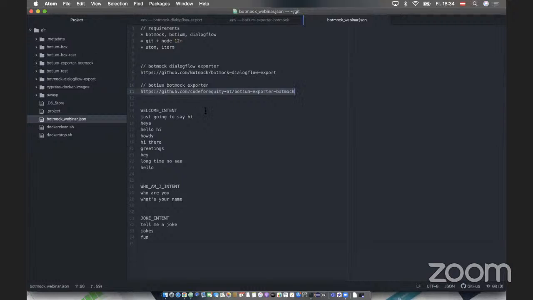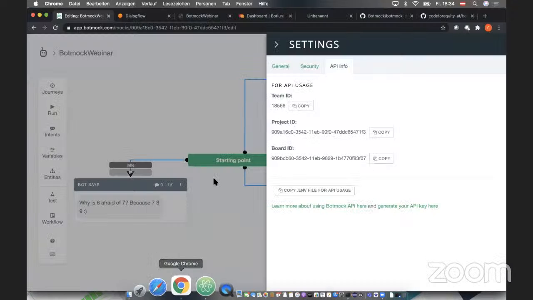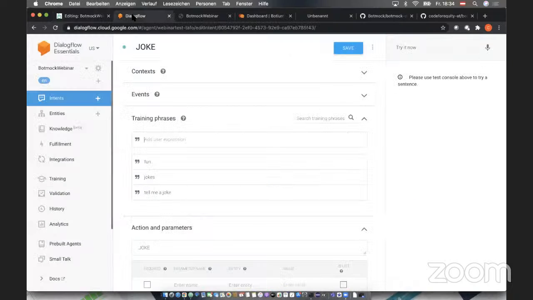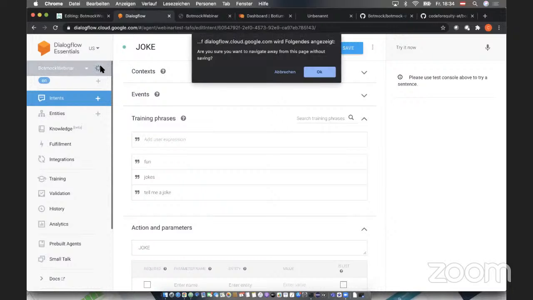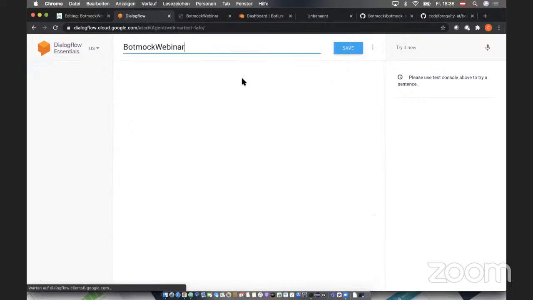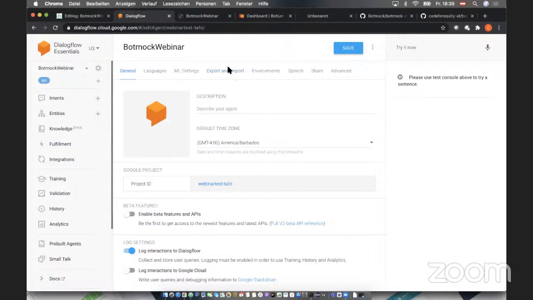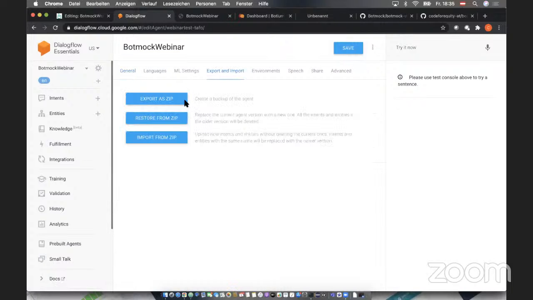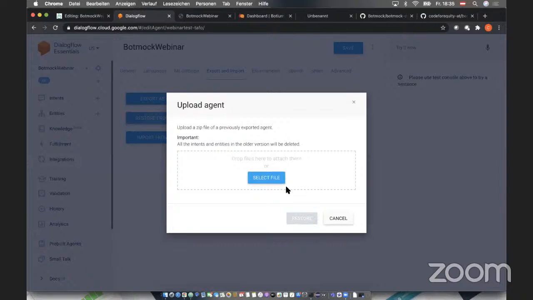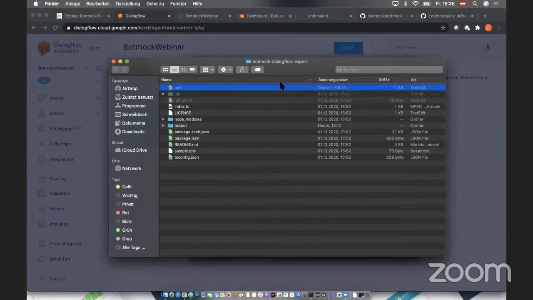And then I imported the Botmock project into Dialogflow. So therefore, I went to Dialogflow. I already created here yesterday a Botmock webinar agent. I went here to the settings, and in the settings, there is an export and import tab, and I said restore from zip. And therefore, I have to take our exported Botmock project, and this step I missed.